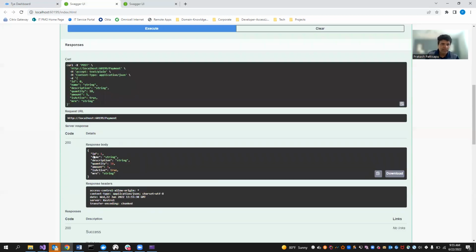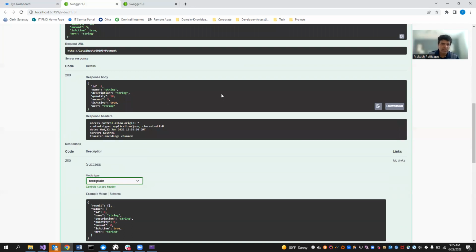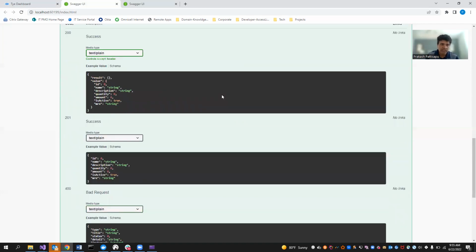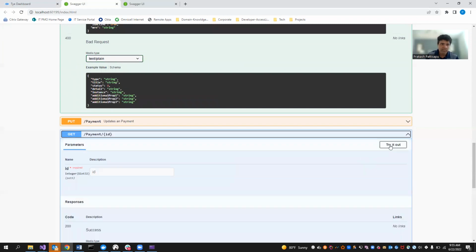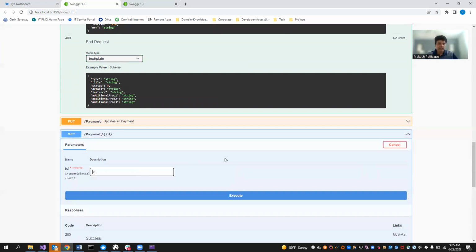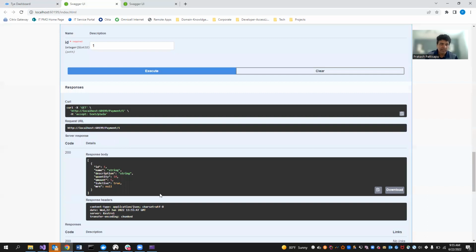You can see that we have a successful response. The ID is 1. This is just a sequence number in the Postgres database. Let's go to our payment get operation here. Enter 1, execute. You can see that we have a response back.